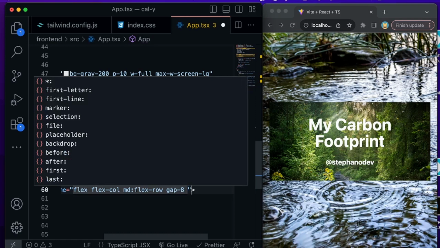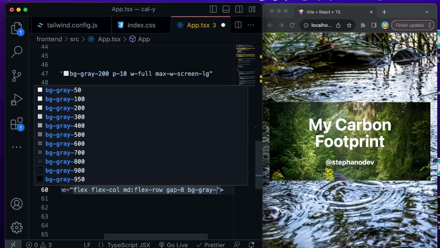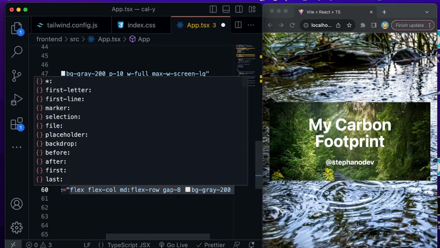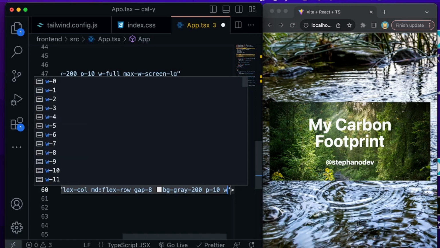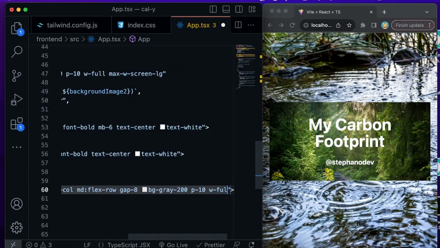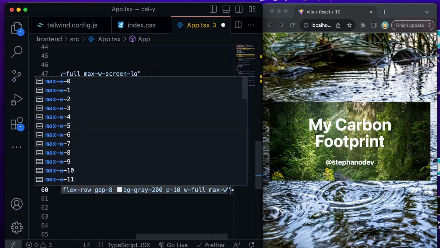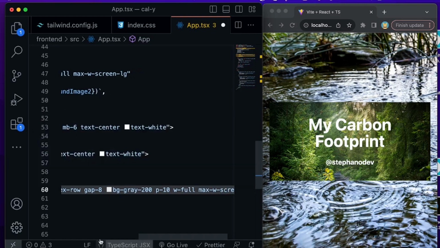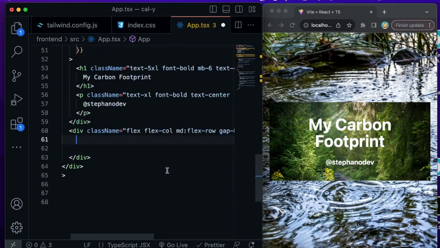There you go. So now we need a background gray, and it's not gonna be so dark, so maybe a 200. Let's have a padding of 10. What else do we need? We need the full width as well, so width full. And let's have a max width of large. All right, so max width screen of large. There you go. Okay, so that's gonna take care of that.